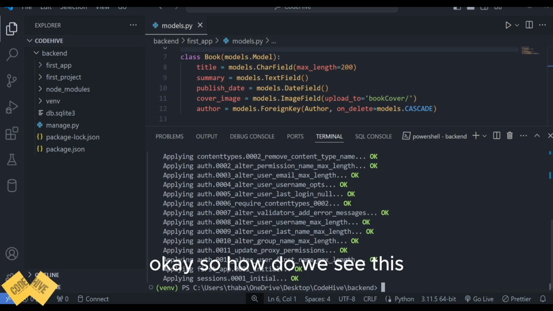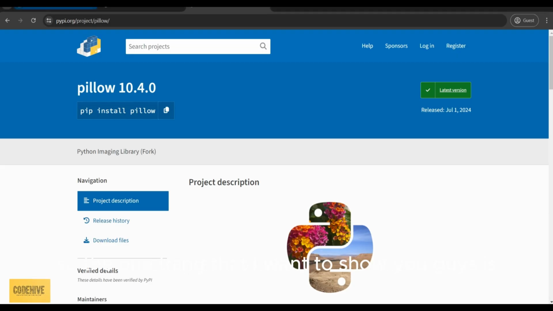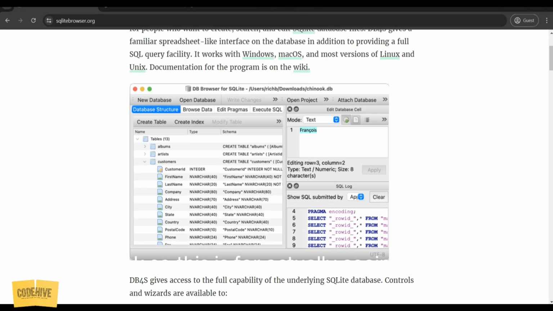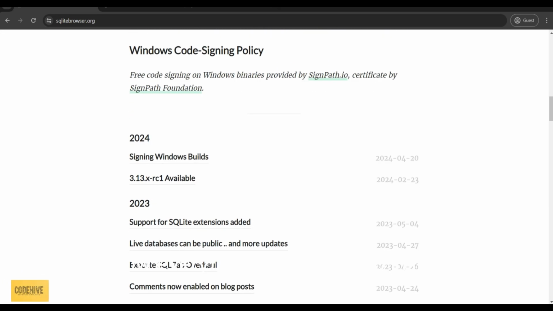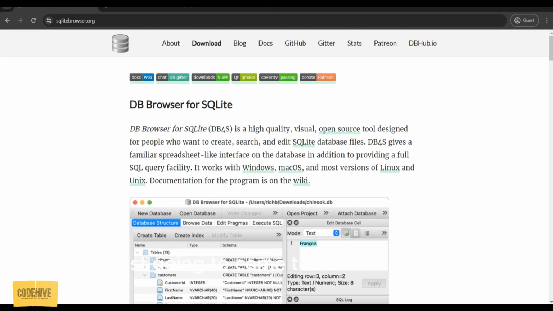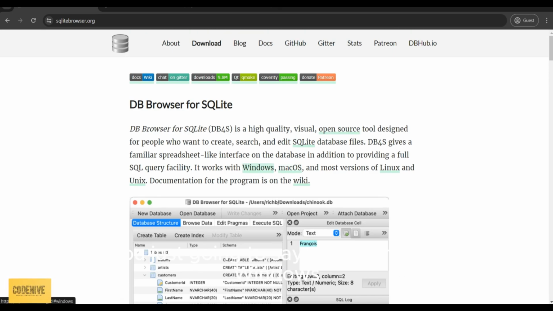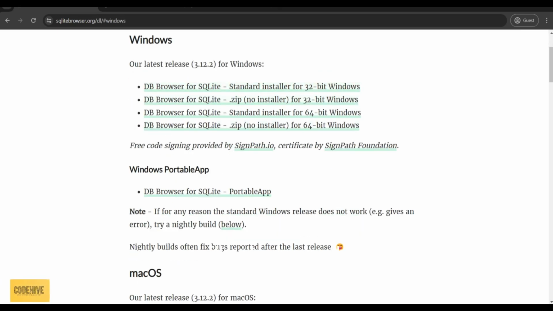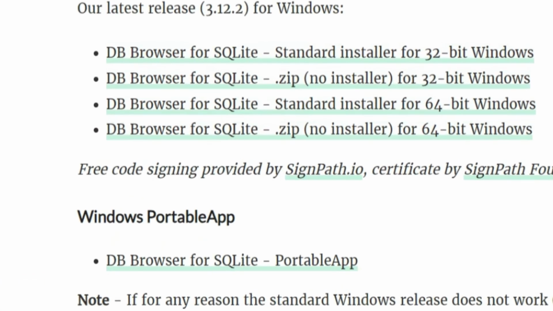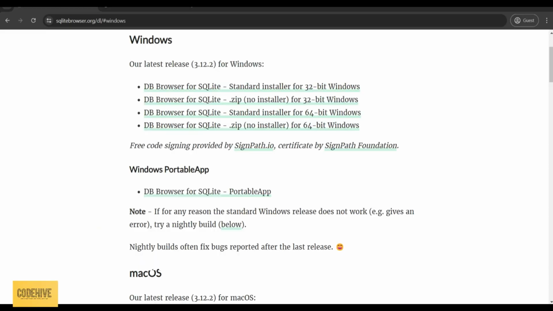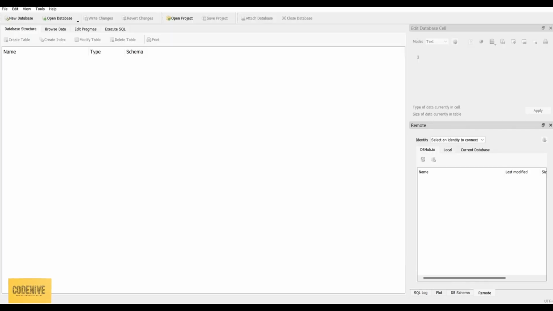Okay, so how do we see this? So the one thing that I want to show you guys is this link. So this is for actually seeing your SQLite file and just seeing how it looks and just checking, you know, everything. So in order to install, right, you're just going to come to this link over here and you're just going to say you want to install on Windows, for example, and then you will select one that you want to install and then install everything. But I already have one installed, so I'm just going to open up mine. So this is how it looks.